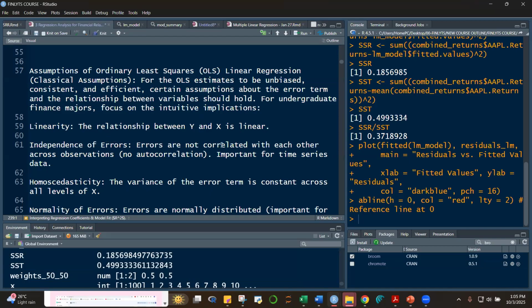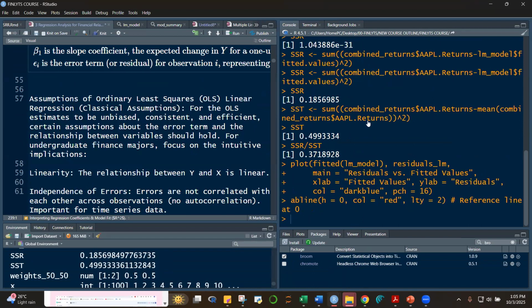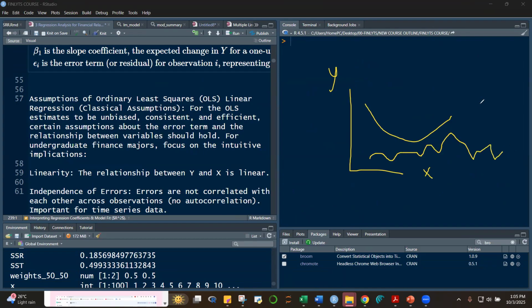So linearity, which tells us that y and x should be linear. It doesn't make sense if your y and your x are related quadratically. Suppose you plot your x and y, this is your y, this is your x. If you plot them, it looks like this, or it looks like, say, maybe a polynomial. It doesn't make sense for you to use a linear regression model for this. The relationship between your x and your y should be linear.